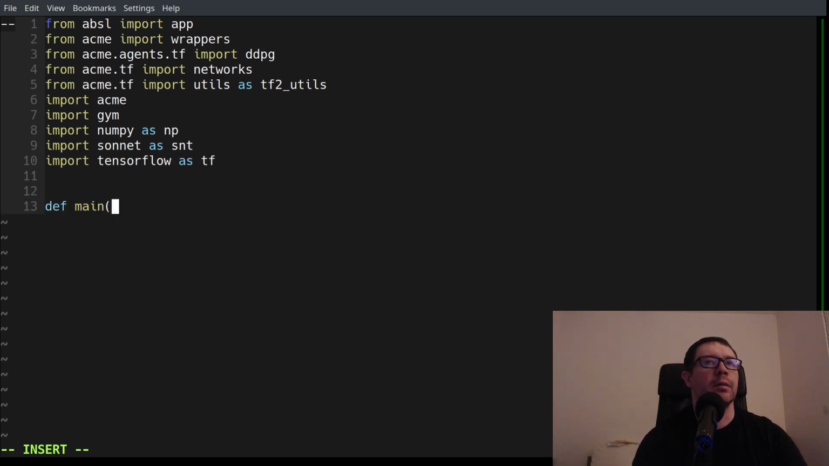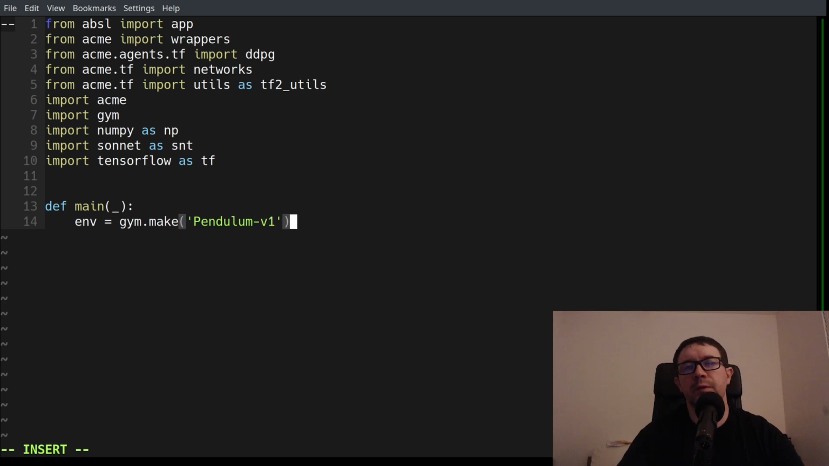Next, we have our main function. We're going to make our environment. I have a few different possibilities here. I'm going to use the Pendulum-v1. That is just a swing up pendulum. It's a very simple environment. But this is not in a format that DeepMind's framework is going to expect, so we have to do a gym wrapper to handle the interface with the dm_env, the DeepMind environments.